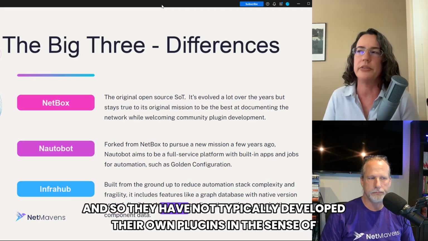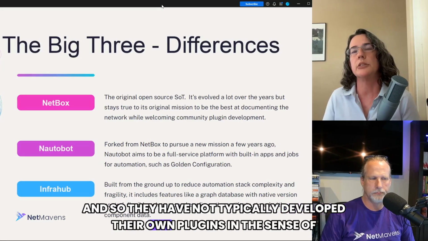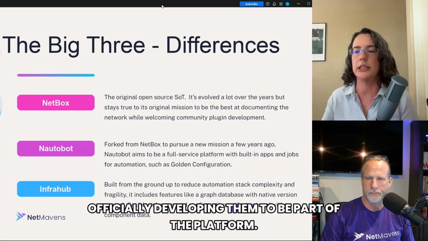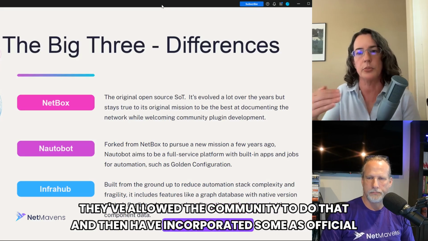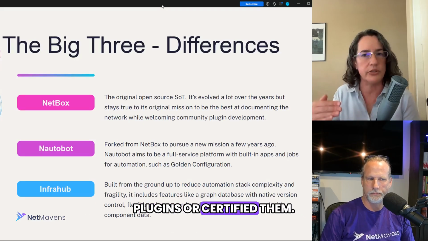And so they have not typically developed their own plugins in the sense of officially developing them to be part of the platform. They've allowed the community to do that and then have incorporated some as official plugins or certified them as time has gone on.